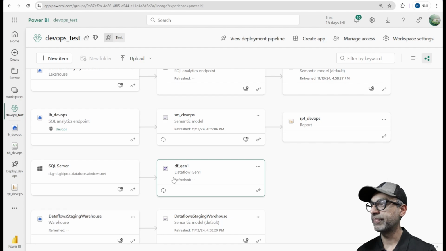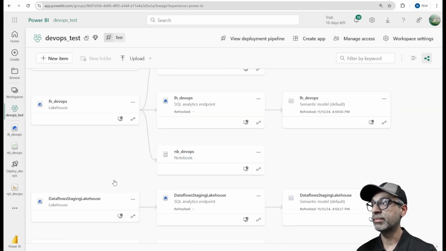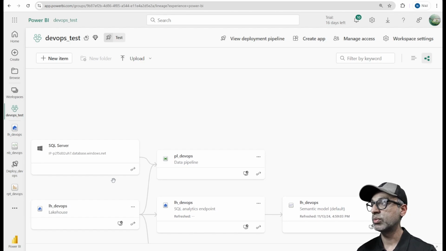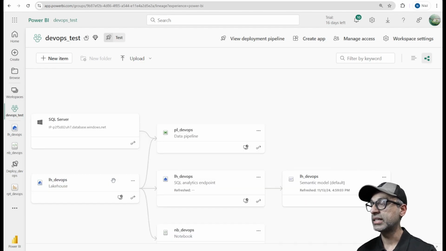Of course, a couple of other things. My Gen 2, the Gen 1 data flow, I would like to change the connection on that. Let's see if that's an option, because when I was working in my dev, I connected to a dev database. When I moved to test, I want to change the connection on my data flow on Gen 1 to a different database. Similarly, I want to change the pipeline as well to connect to a test database, similar to my data flow Gen 1. So let's see if that's possible.